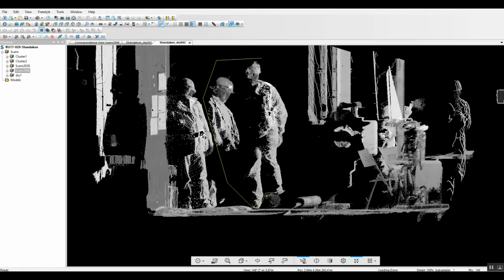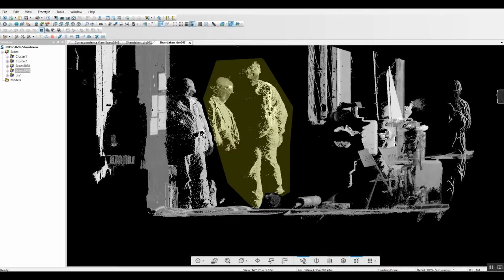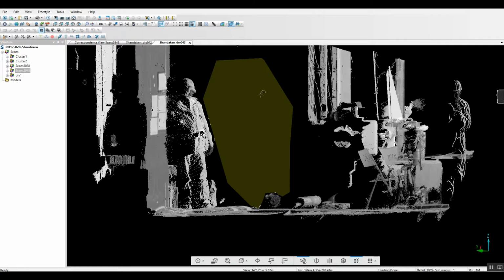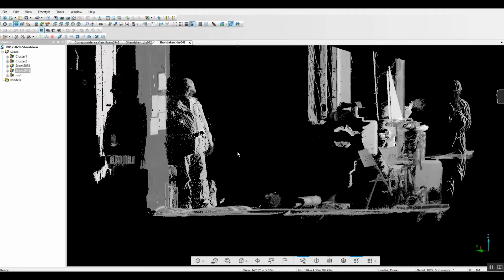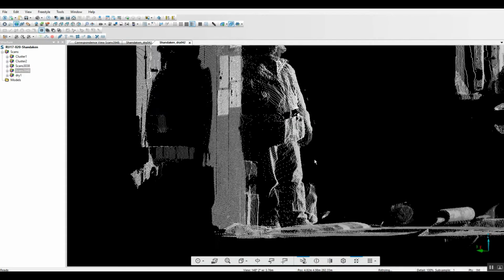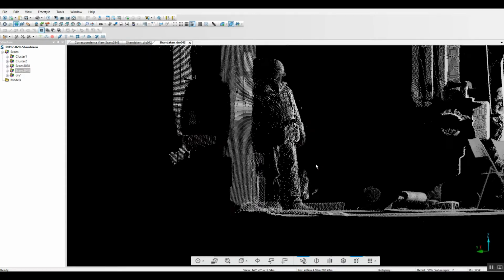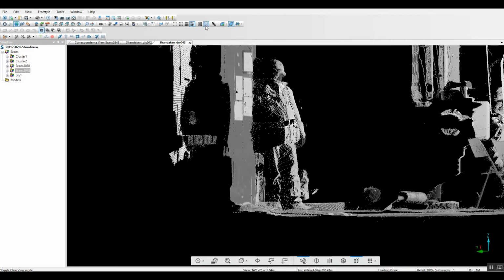Don't go too close to the bottom, because what looks like just touching the floor, you could be deleting a huge section of the floor. So you're better off leaving just maybe the top of people's boots than to try to go too deep to get absolutely everything out of the scan.